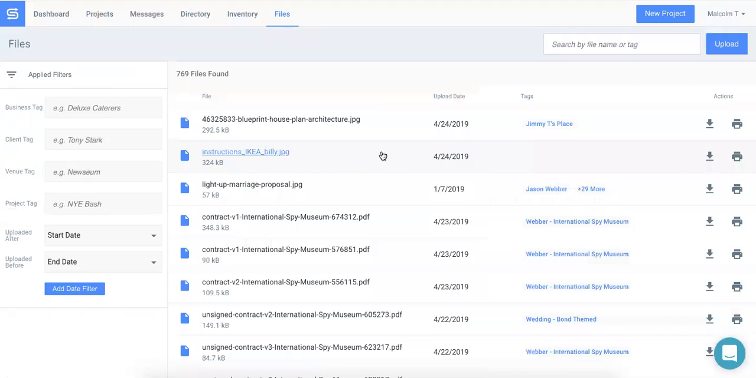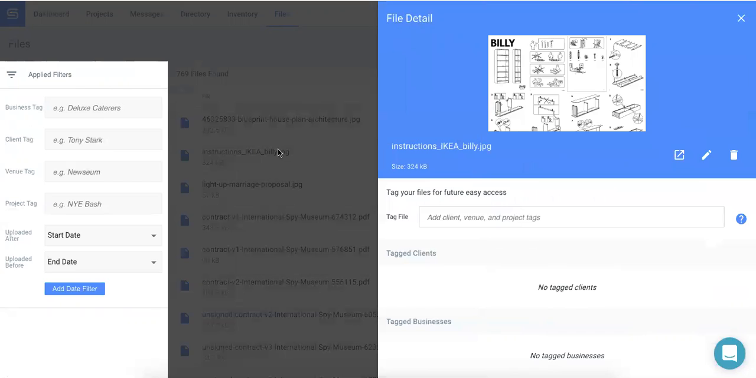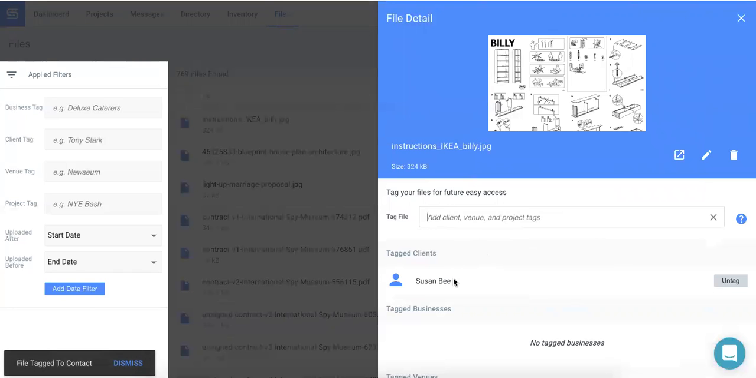That looks great. And then in this assembly instruction, let's say this is going to be for a specific client. Let's say we built something for them that ended up looking great. This, of course, is a Billy bookshelf, which I don't know if any of you have one at home, but any sort of assembly instruction you can add to the files section. So we can add the tag here. We're going to tag that with my good buddy Susan B. That way, whenever I add Susan B to a project, it's going to show up as a suggested file. So let me show you what I mean.